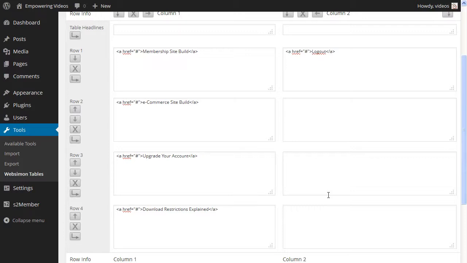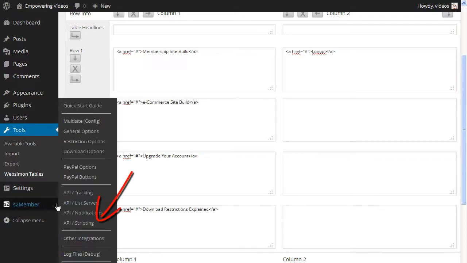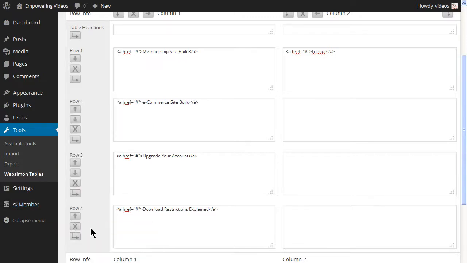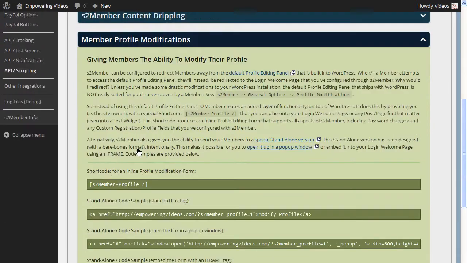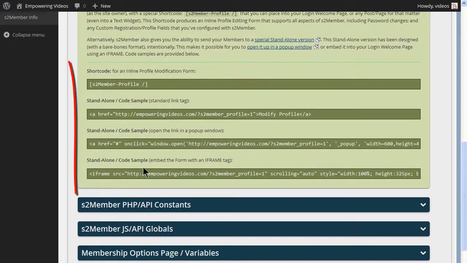And one feature we can add to the welcome page that S2Member provides is a short code to modify a user account. This allows members to conveniently change information or even passwords without going to the default WordPress profile screen. To get this code to paste in the field, open a browser tab to the S2Member API/scripting. Locate Member Profile Modification and click the bar to open the screen. This screen has some code examples that can be used to open a profile screen for members to edit their profile. In this course, we'll be using the iframe code to enter in the welcome page table.